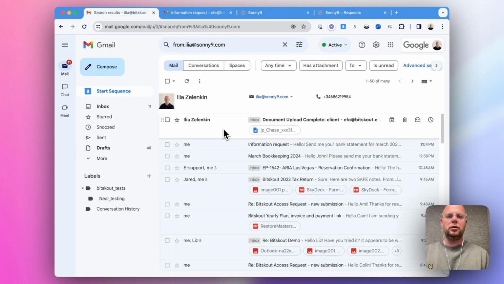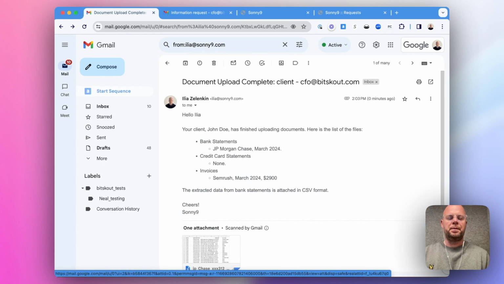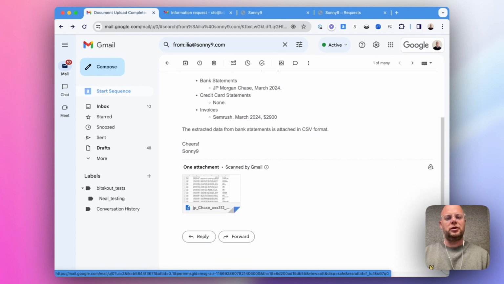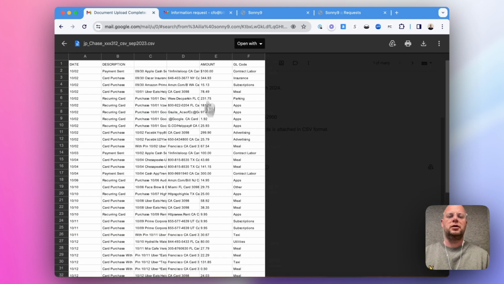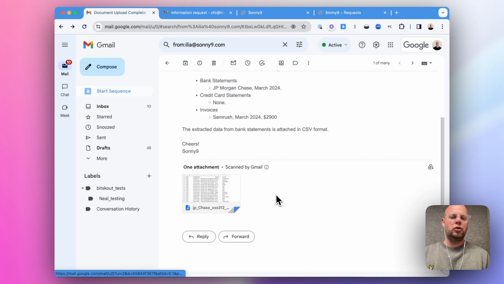And then once the upload has been completed, you will receive a notification with all the required information, including the extracted data from the bank statement with the correct categorization. And you'll be able to upload this to QuickBooks or configure QuickBooks or other tool connection in Sonny9, and it will automatically update all those things there. So this way you can save a lot of time chasing data and focus on what's important.